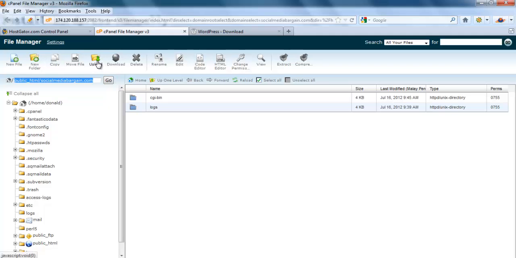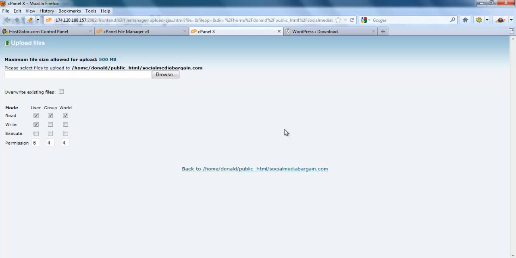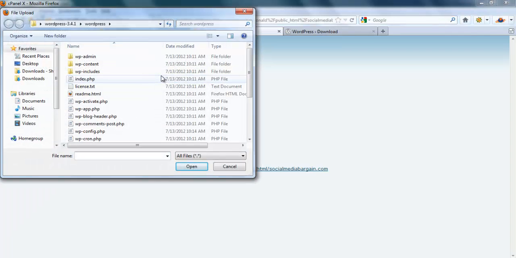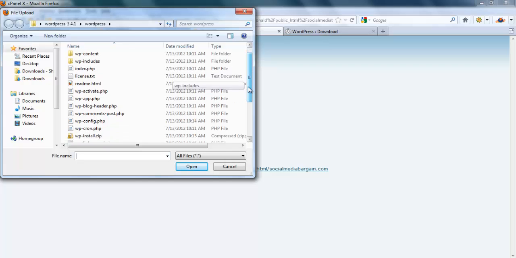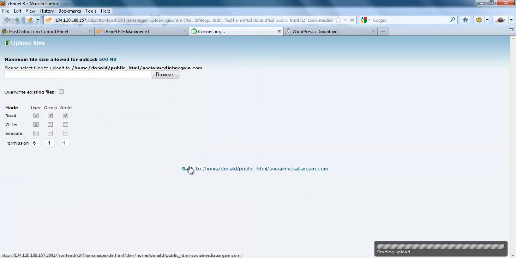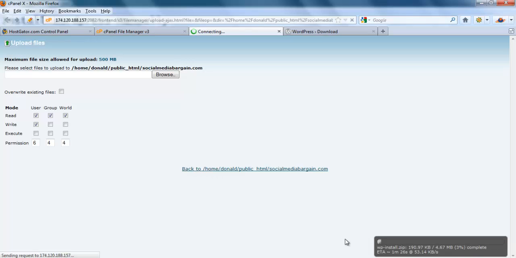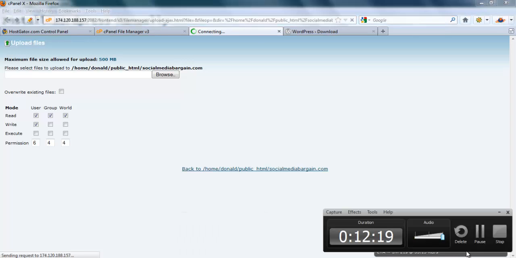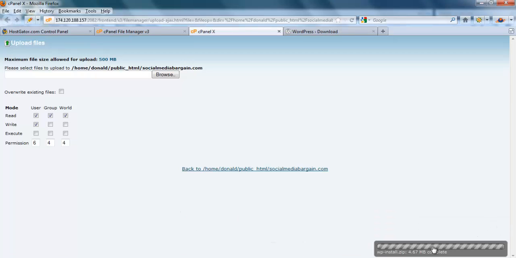Click on the Upload menu and browse for the zip file you just zipped. This is the zip file, the WP install. Let's open it. It's starting to upload, so I will stop the video a while to wait for the file to upload. Okay, it looks like the file has completed uploading. You can see here it's already completed.